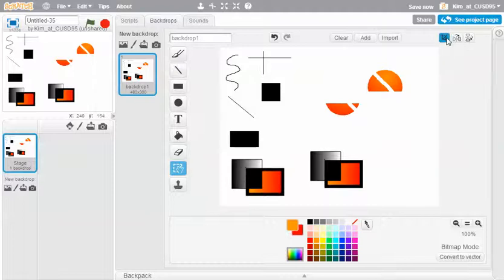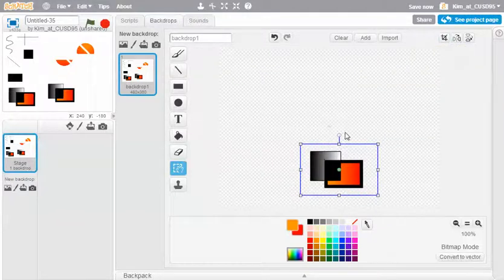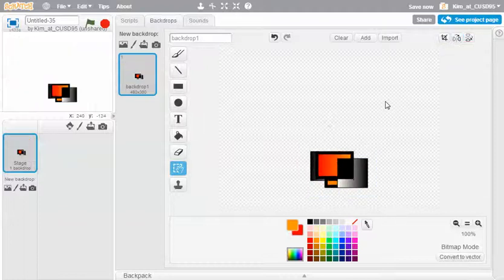These tools apply to both bitmap and vector. I can crop my entire backdrop to a selection that gets rid of the rest. I can flip it from left to right or up and down. So those are the bitmap tools.